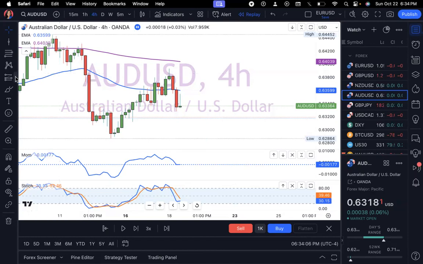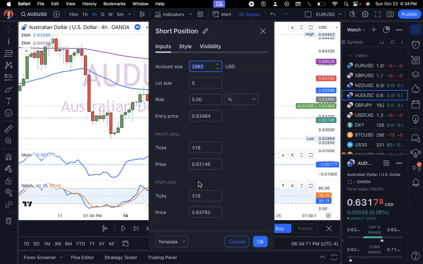So we're going to put our short position tool back on here. This was my entry candle. Of course, I always do 1-to-3 risk to reward ratio. Well, 1-to-2, sorry.